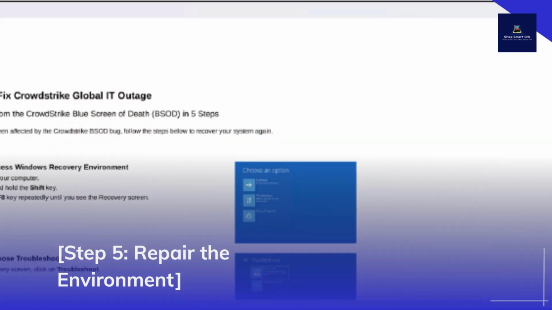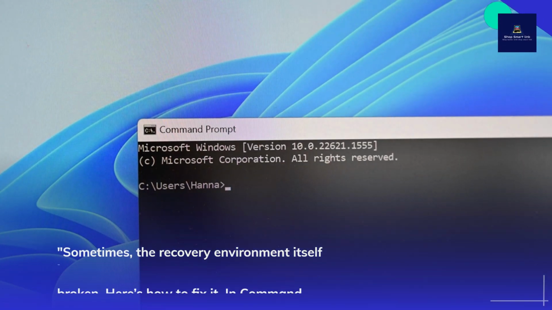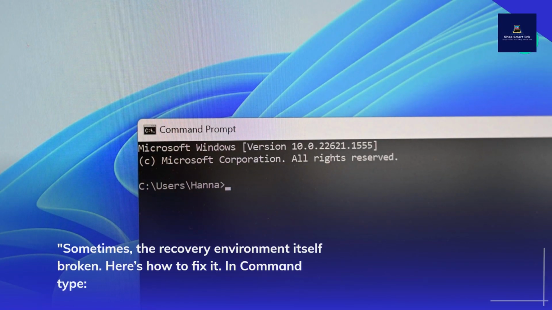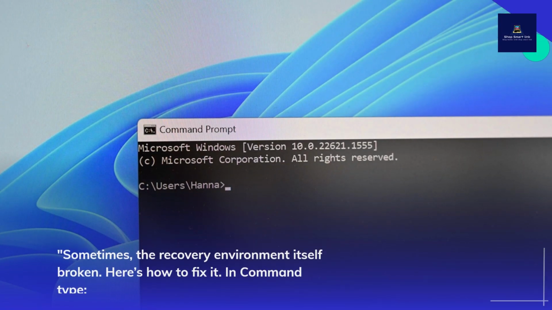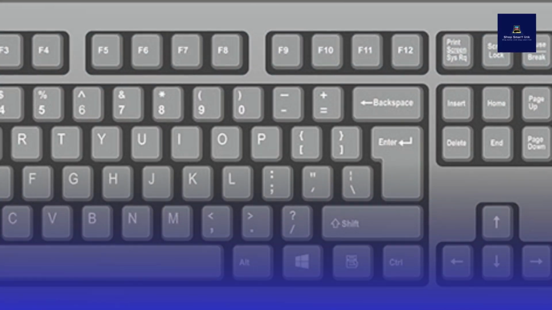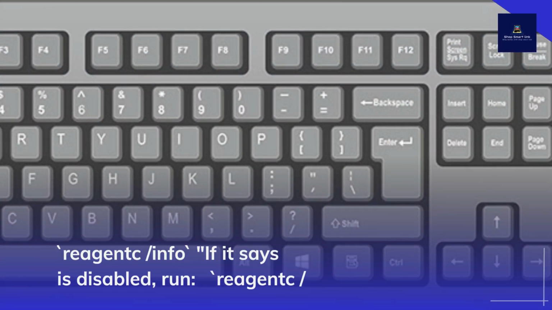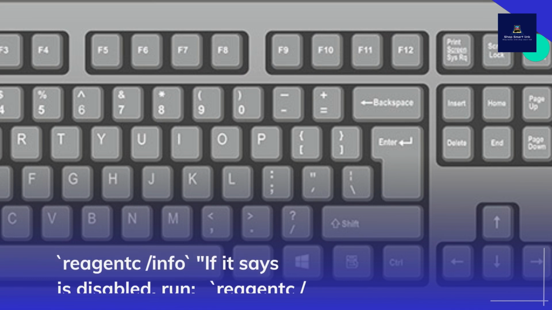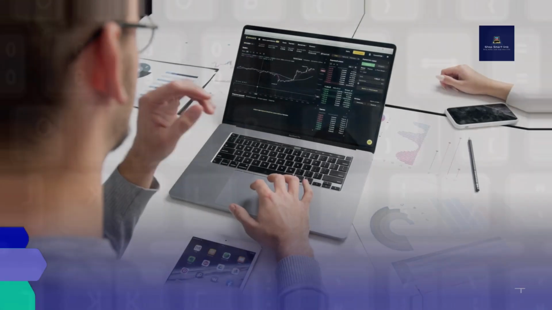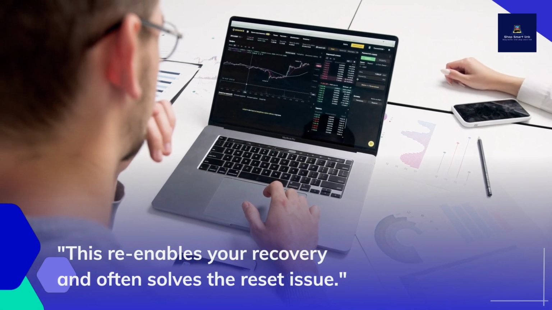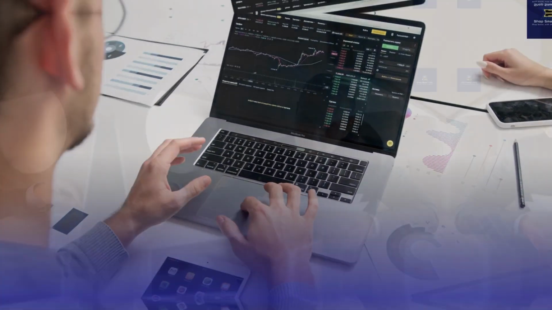Step 5. Repair the recovery environment. Sometimes, the recovery environment itself is broken. Here's how to fix it. In Command Prompt, type reagentc /info. If it says recovery is disabled, run reagentc /enable. This re-enables your recovery tools and often solves the reset issue.